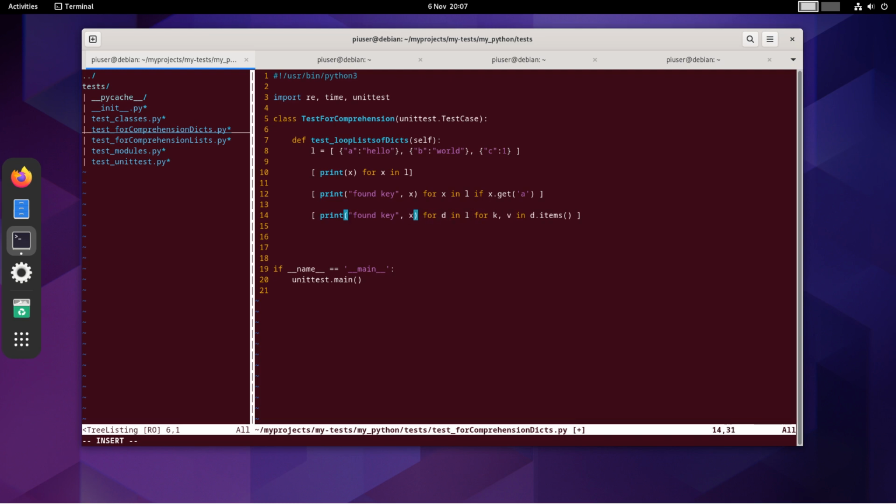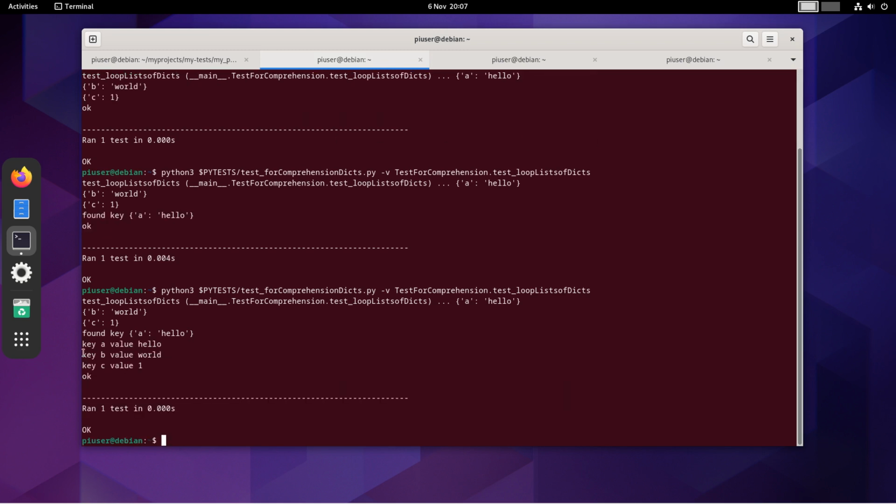So if I loop that, I'm going to say key k and value v. Okay, hope I explained that very well. And then we'll loop that and see what we get. So as you can see, we've got key A, value is hello. For key B, the value is world. And then for key C, the value is 1.